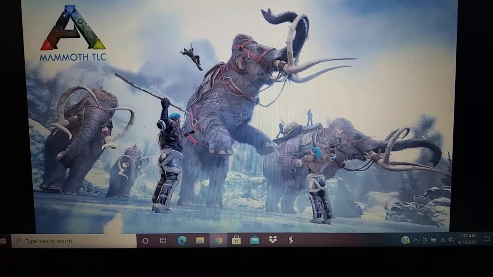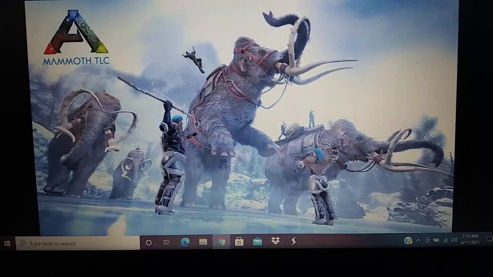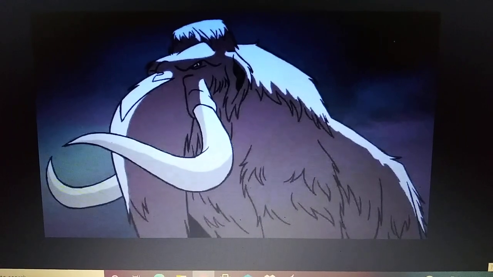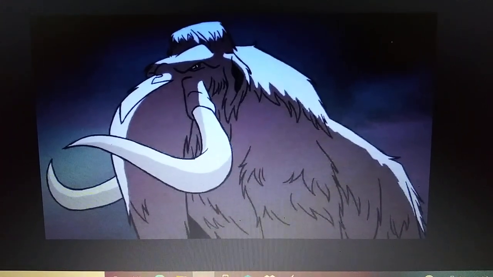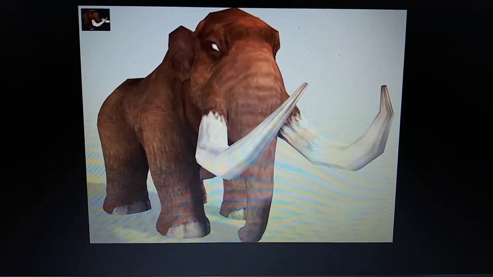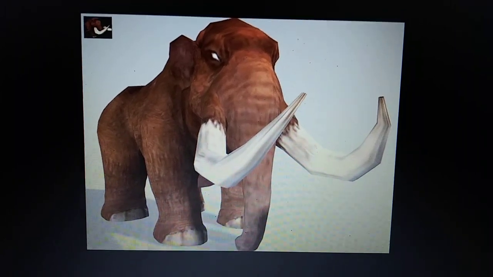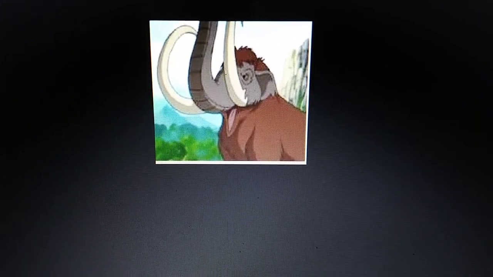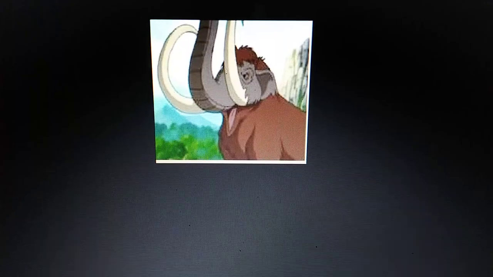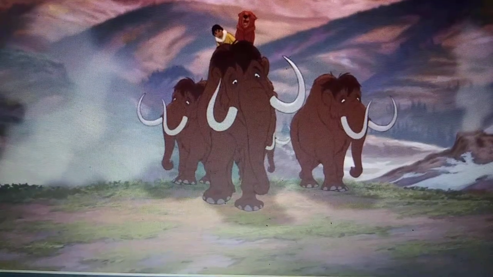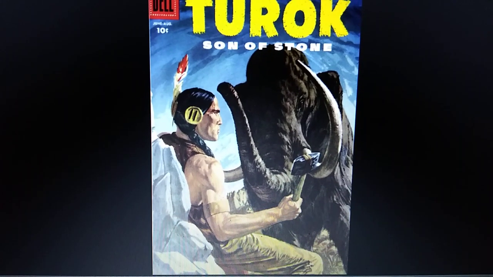ARK: Survival Evolved, woolly mammoth with the TLC pass. And Primal TV series, woolly mammoth. Impossible Creatures, woolly mammoth. And woolly mammoth appeared in the King Kong animated TV series. Brother Bear 2, woolly mammoth. And a woolly mammoth appeared in a comic book, Turok: Son of Stone.